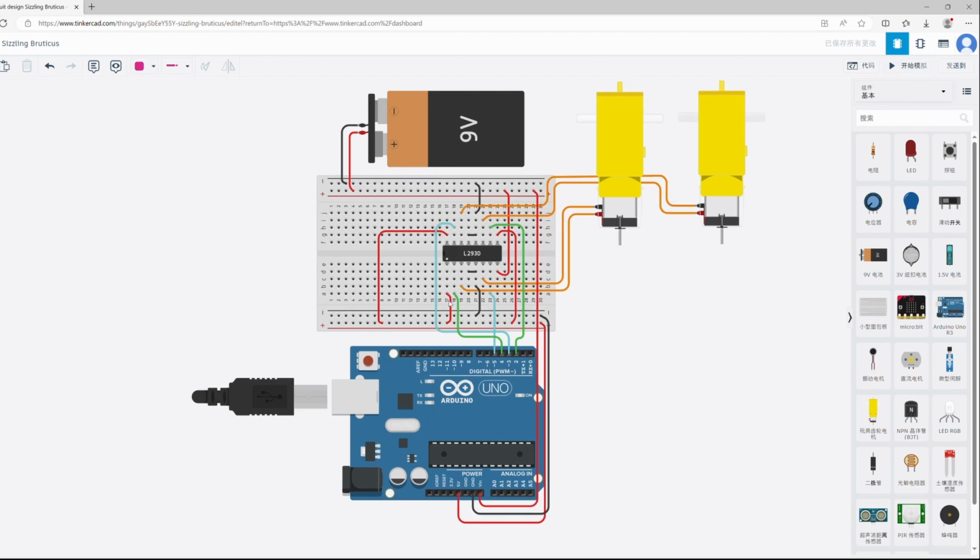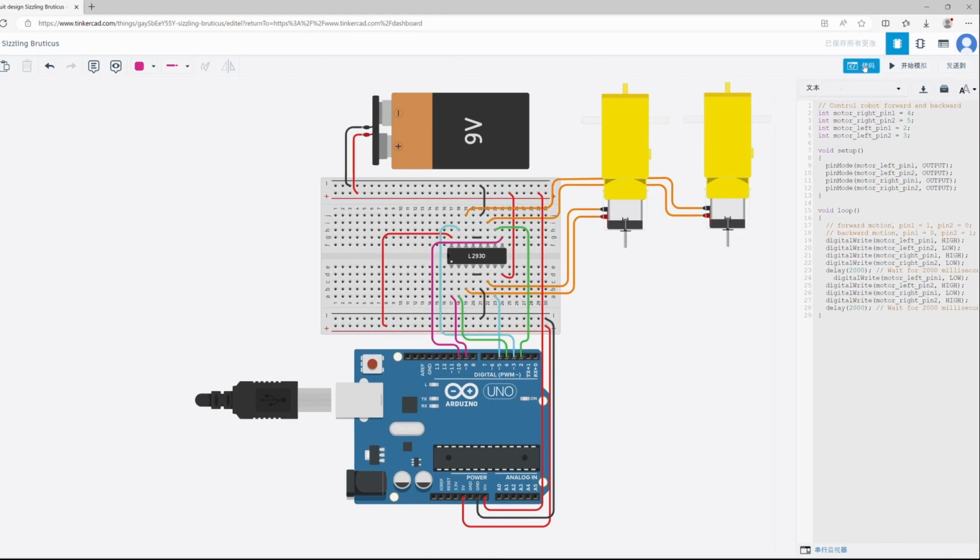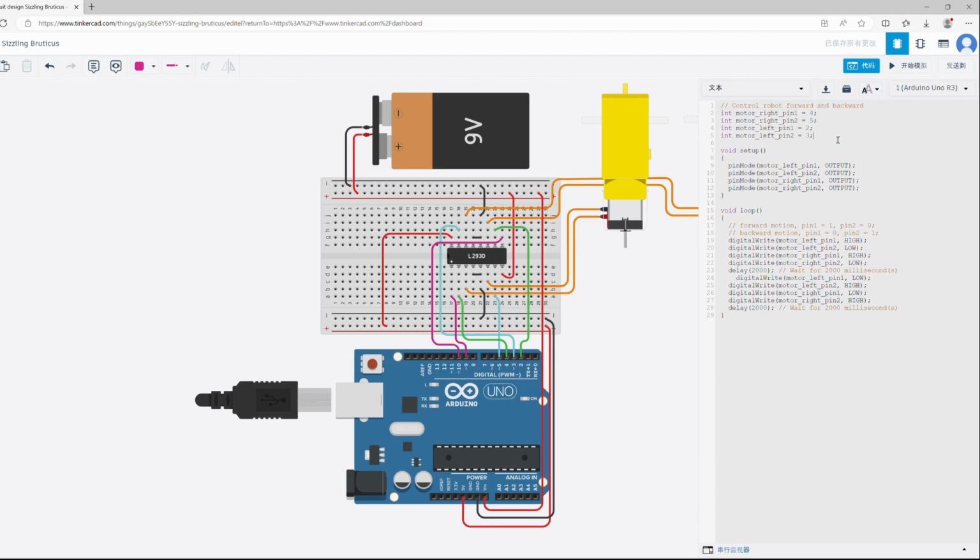Next, let's enable the enable pins to control the motor speed. Connect the 1, 2 EN pins of the L293D to the D9 pin of the UNO and the 3, 4 EN pins to the D10 pin. Both of these pins support PWM.